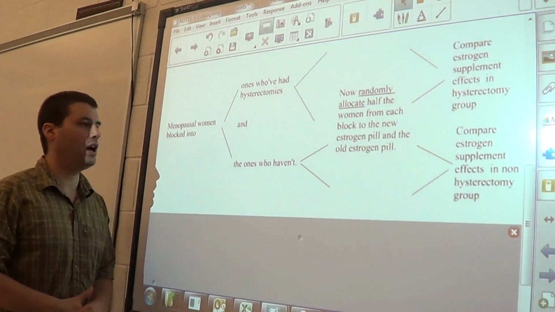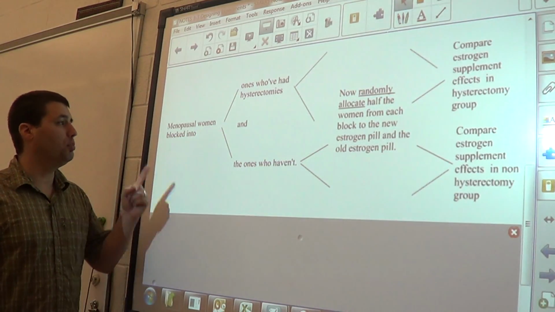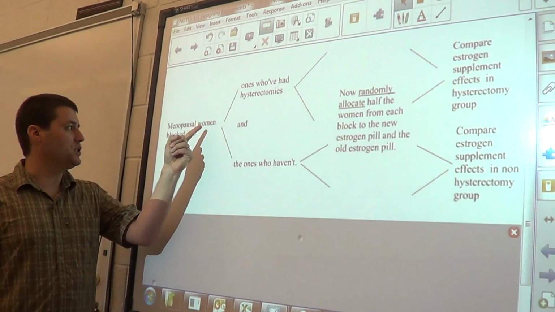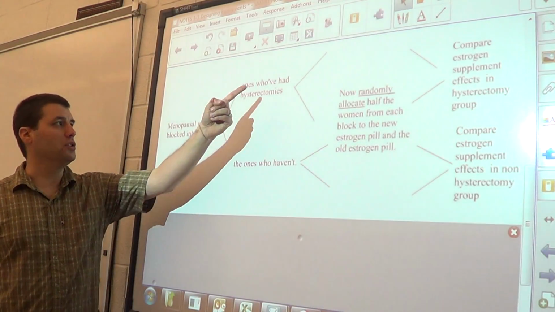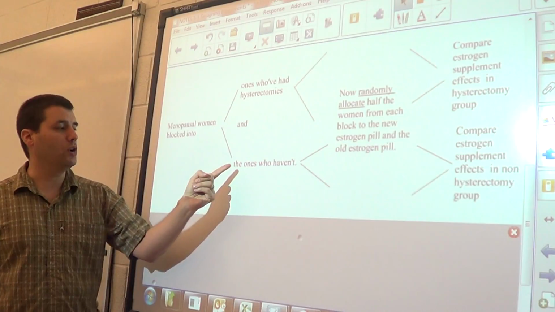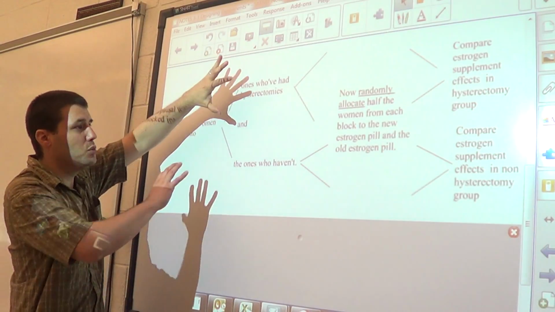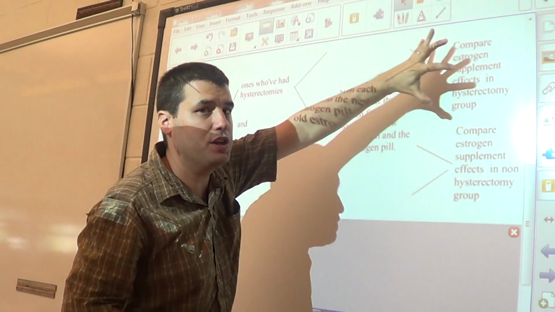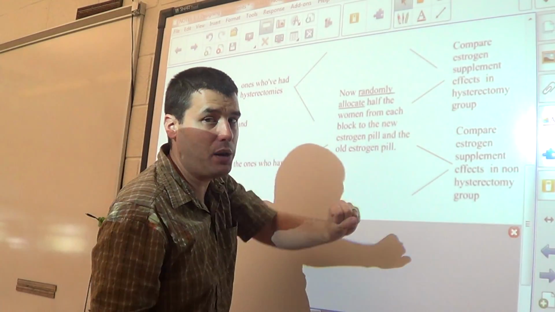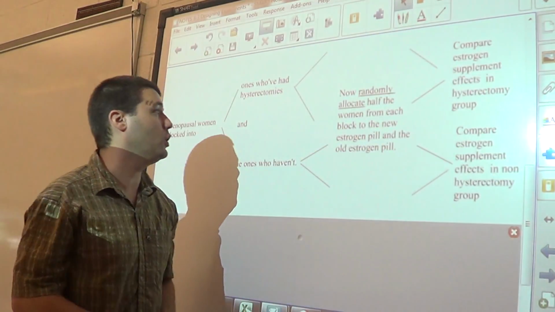It's a little messier with the block design, so there's an added step. So blocking comes first. Menopausal women are blocked into ones who've had hysterectomies and the ones who have not. So notice we're going to do a mini experiment on this group and a mini experiment on this group, and we're not going to compare in the end. That's not the goal.